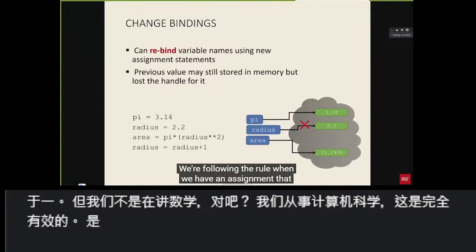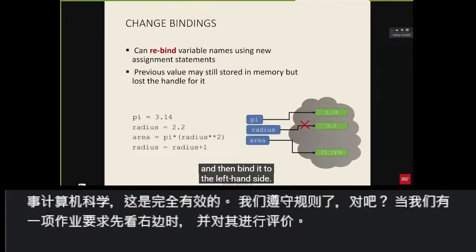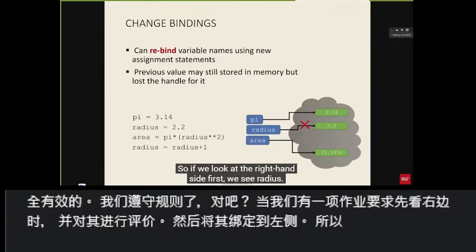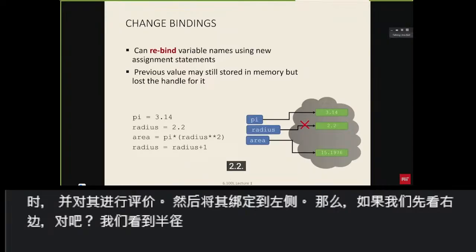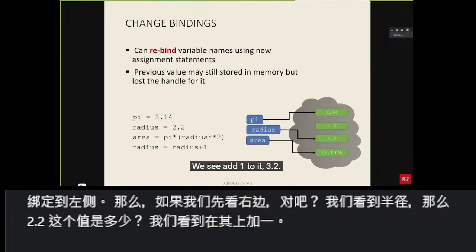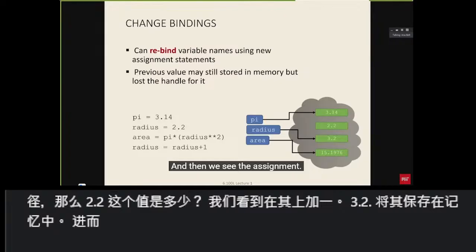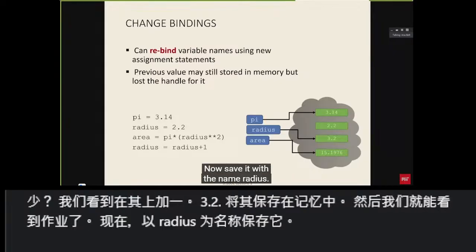We're following the rule, right, when we have an assignment that says, look at the right-hand side first and evaluate it, and then bind it to the left-hand side. So if we look at the right-hand side first, we see radius. Well, what's the value? 2.2. We see add 1 to it, 3.2. Save that in memory, and then we see the assignment. Now save it with the name radius.